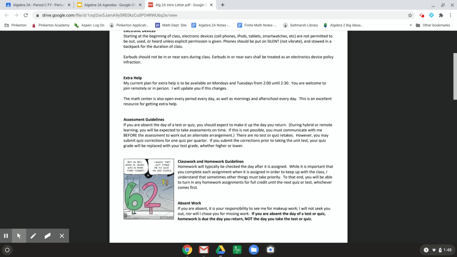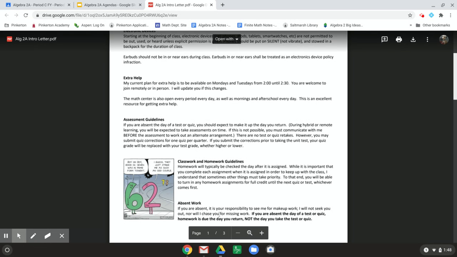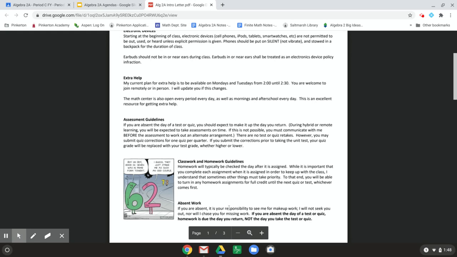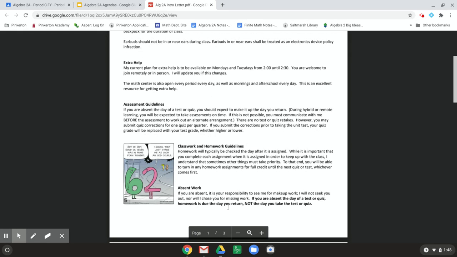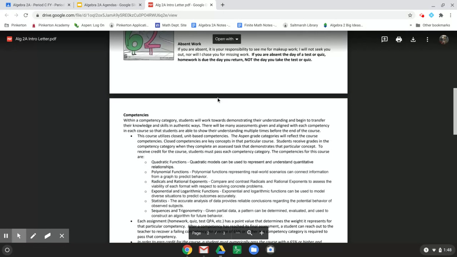After that quiz or test, the assignment is dead and you can no longer turn it in for any kind of credit. Okay, so they don't take points off for being late, but the latest you can turn it in is the quiz or test. If you're absent, make sure you turn your work in. If you're absent the day of the test or quiz, like we said before, you're going to be expected to take it the next day.